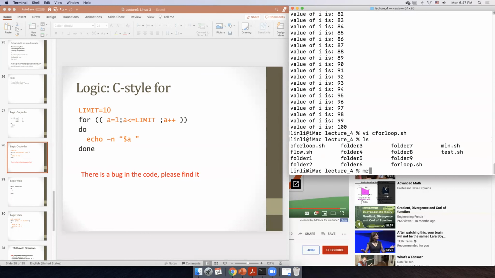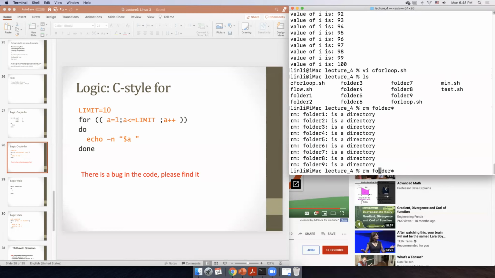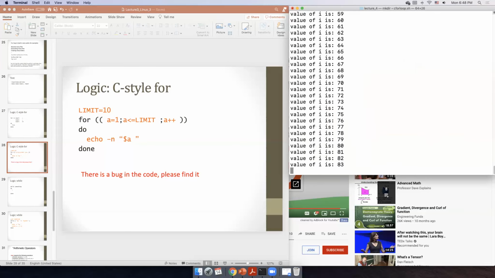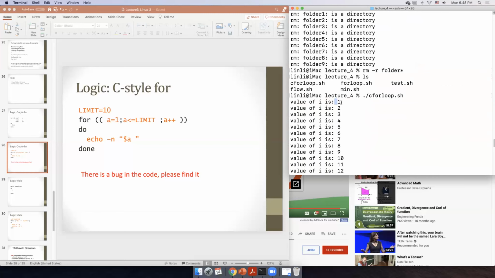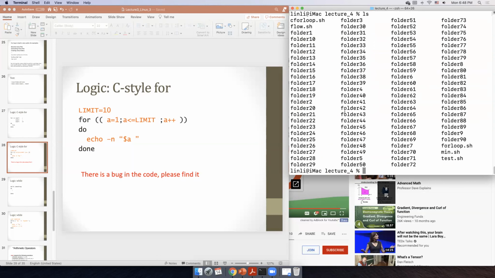But before that, let's remove all the existing folders. If it's a folder, you need -r. So now all the folders are removed. Now let's use the test, the c4, to try to create 90 folders and see if it works. So it's starting from 1 and ended at 90. If you list it, you will see you have created 90 folders.